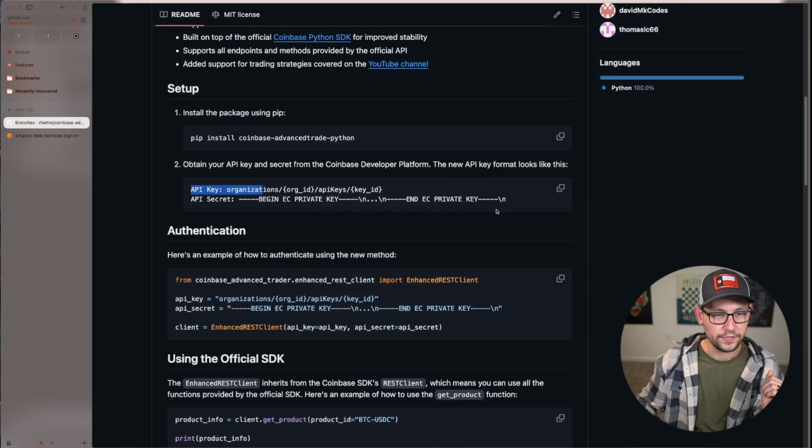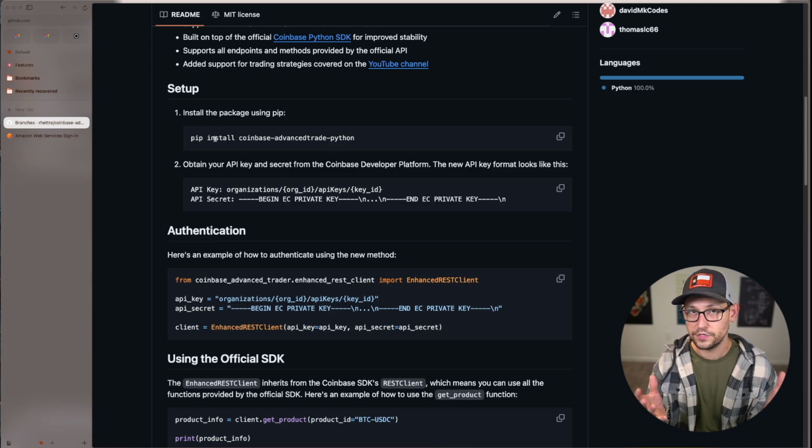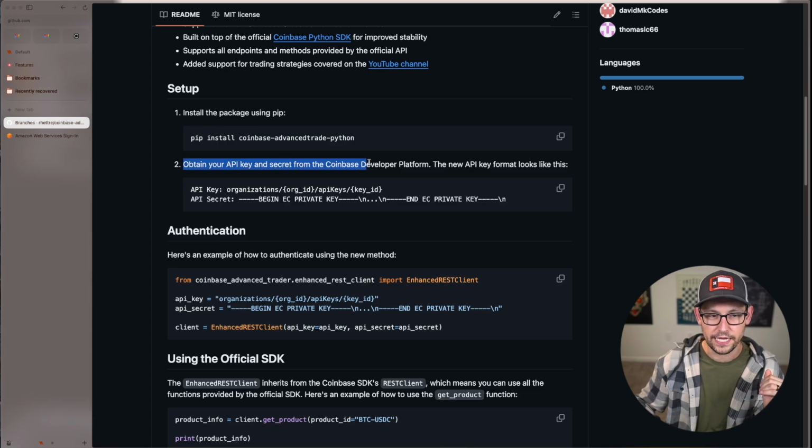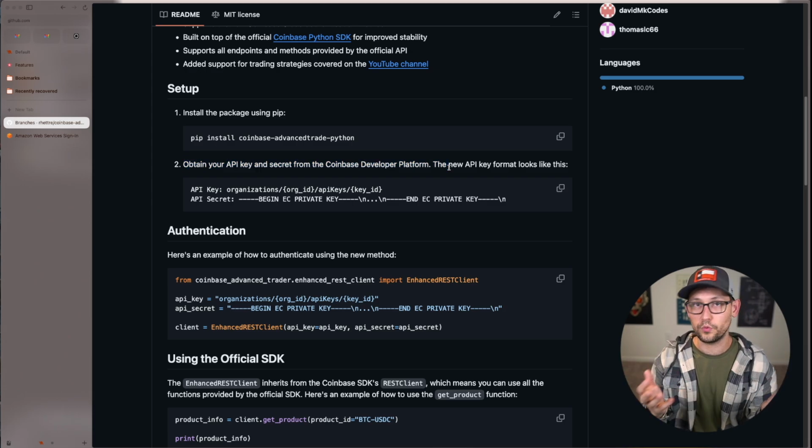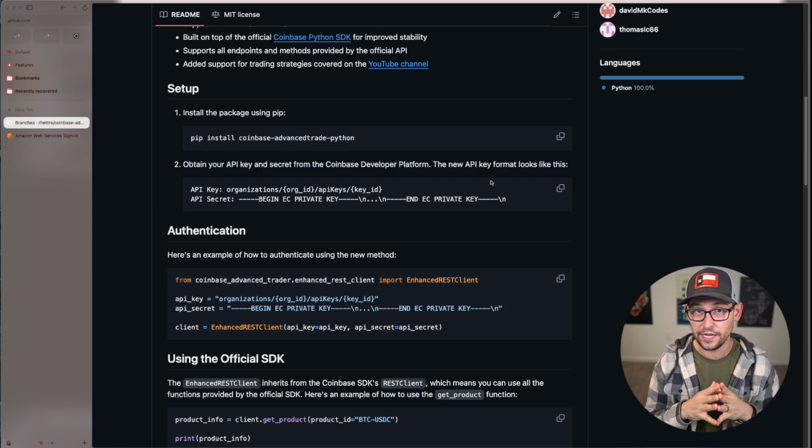So we'll see here when we head back to GitHub, after we've installed the package either via pip or by downloading the zip file, the first step that we need to take here is getting an API key and a secret so that our script can talk to our Coinbase account. So for this next step, let's go ahead and open up Coinbase.